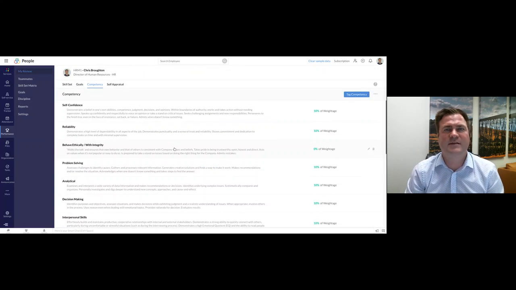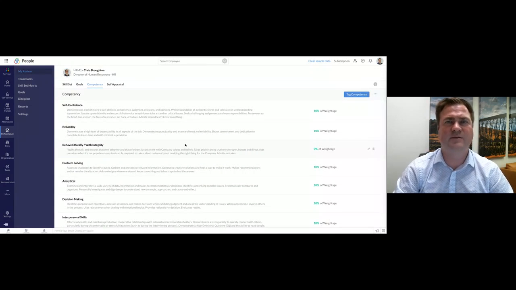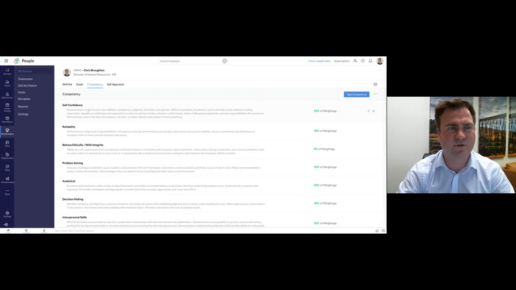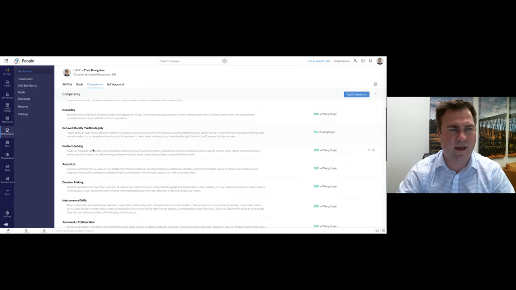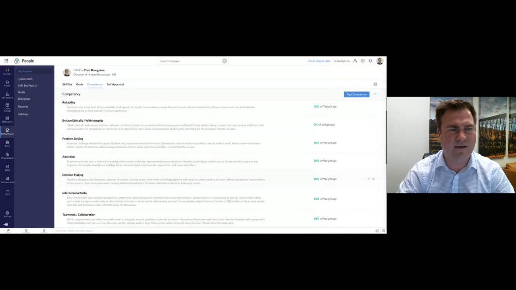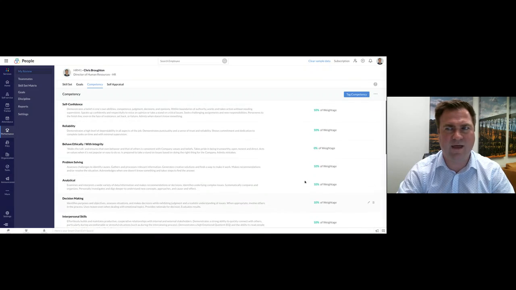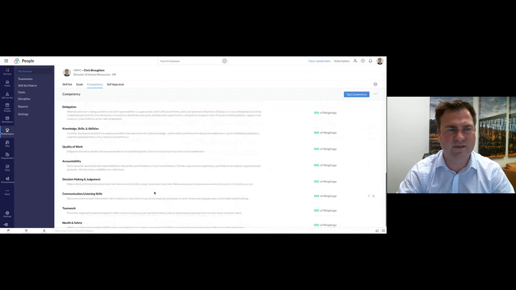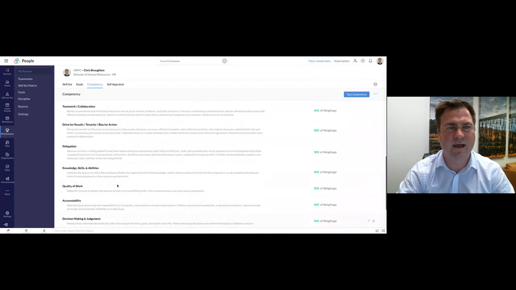If we have different competencies within organizations, again, this might be something that you'd like to track in here. So again, competencies might be some of those soft skills that you'd like to be able to track. So things like reliability, problem solving, analytical, decision making. We can all have that as part of certain competencies that are tagged to this individual.